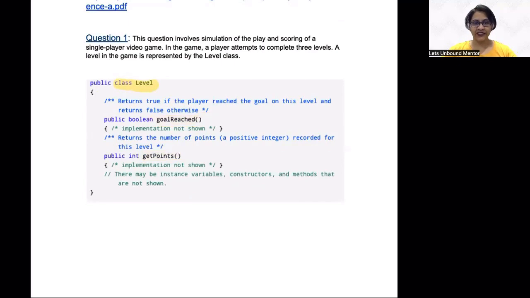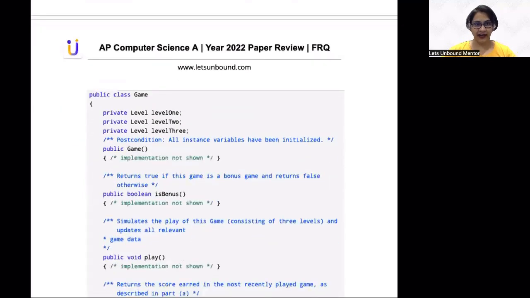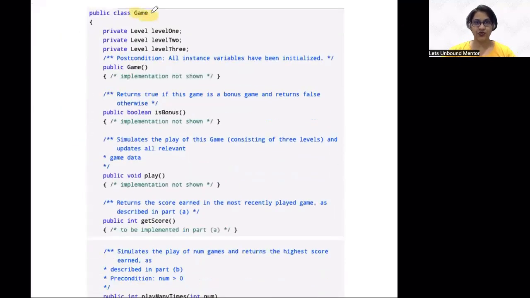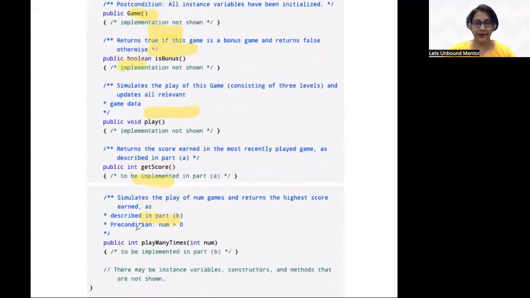Now, after this, we have another class called Game, which has 3 private instance variables, level1, level2, level3. All these 3 instance variables are of type Level. Now, we are given a constructor, isBonus method, play method, getScore method, and finally, playManyTimes method. As I told you, the purpose I'll tell you in the next few minutes.